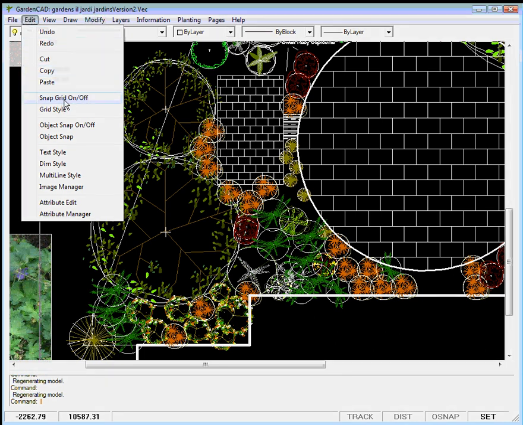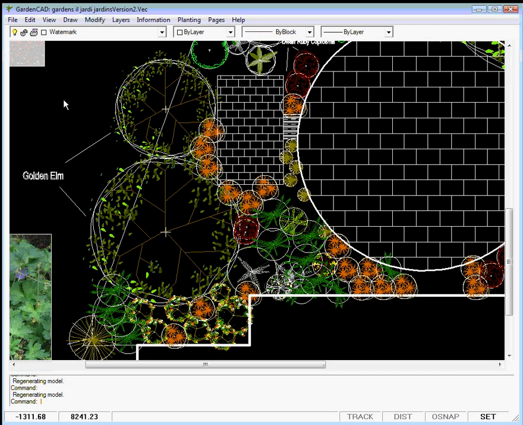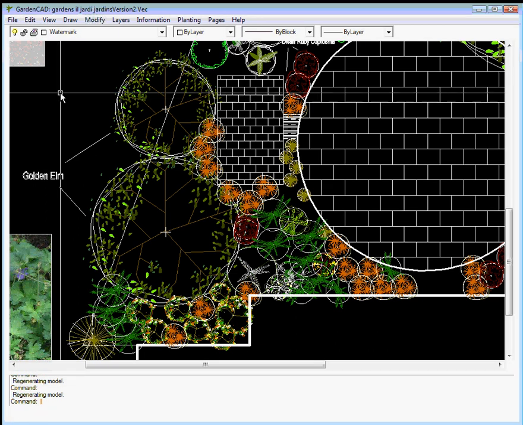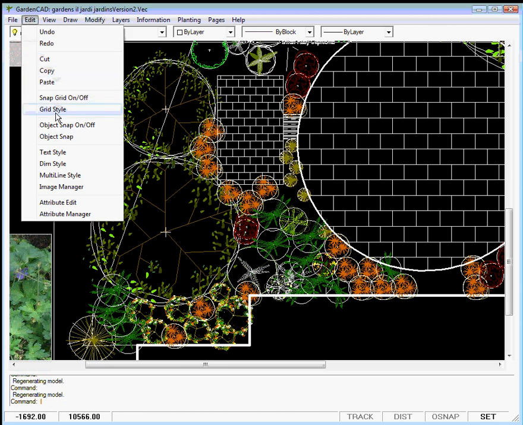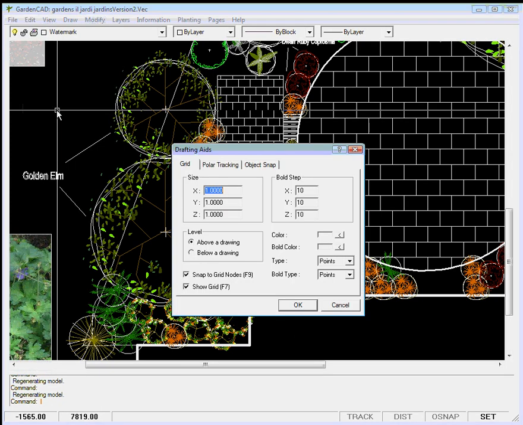Now there's a snap grid on or off. If we click it, a grid will go on over the drawing provided our settings are correct, and they're not in this particular instance. So let's go Edit and Grid Style. Now a box will pop up, and this is where we can adjust our settings. We might set, for the sake of argument, a grid of 1 meter and 1 meter.